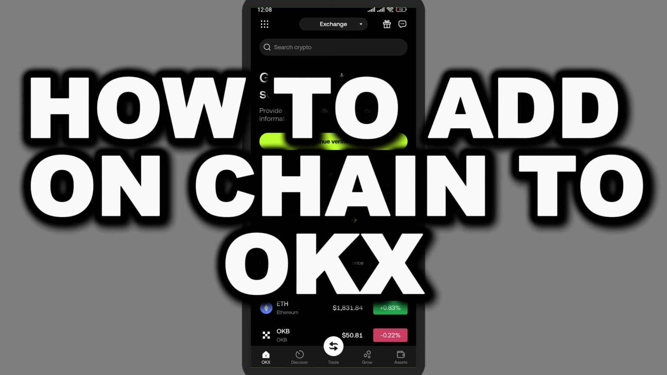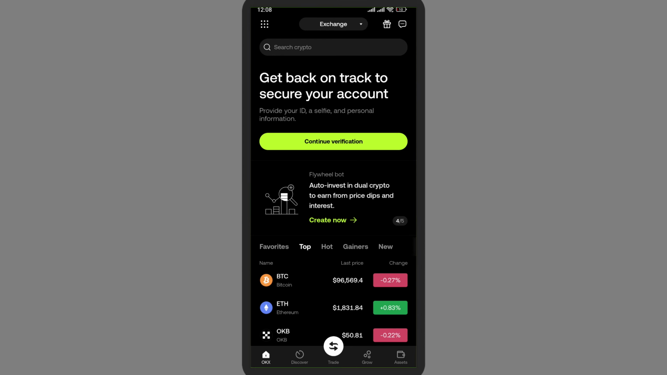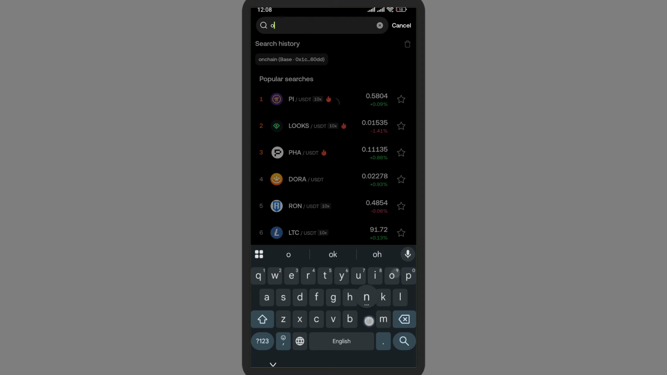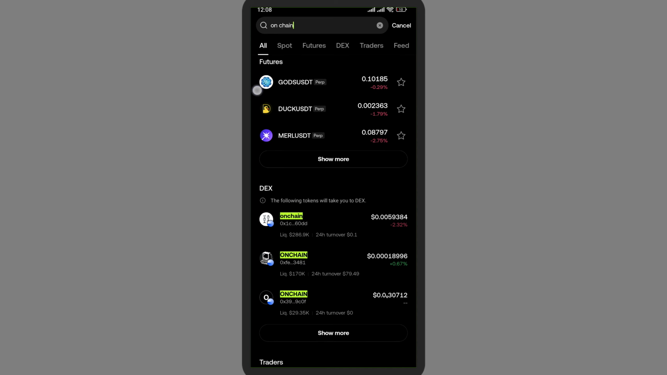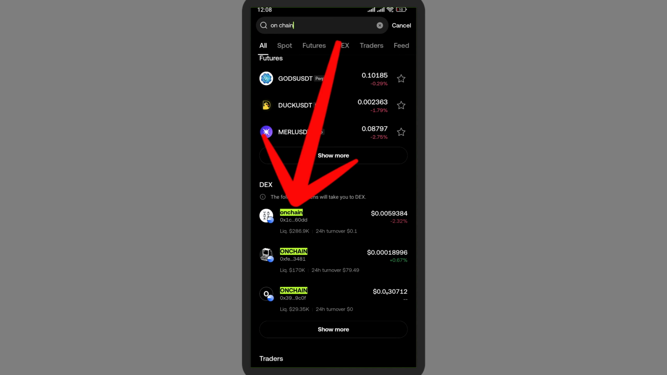How to add on-chain to OKX. In this video, I'm going to show you how you can add it. First of all, open the application. Now here on the top at the search bar, simply tap and search for on-chain. So here, if you scroll down, you'll be able to find it. So simply tap on on-chain.